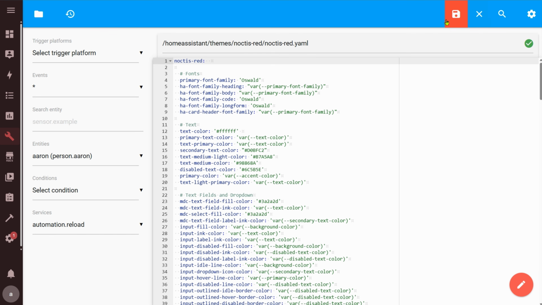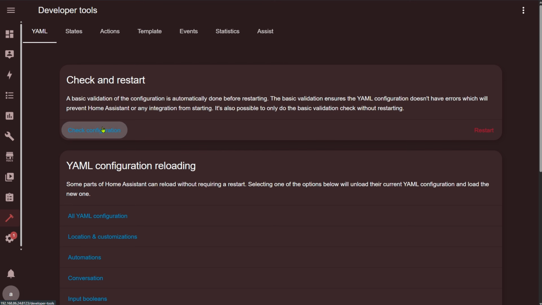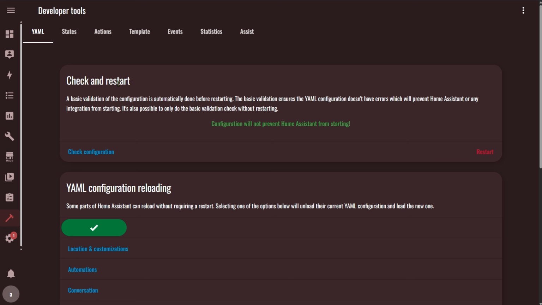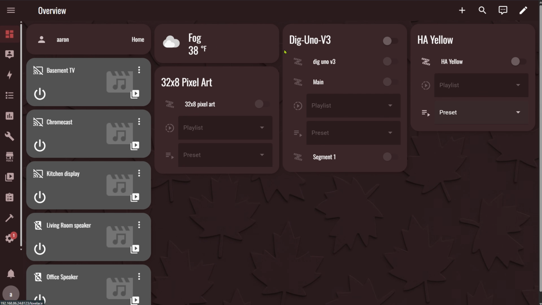Once that's done, we save, check our configuration, reload the YAML, and you can see that everything changes to the Oswald font. And of course, if we switch back to a theme that doesn't use the Oswald font, we can see the font change back to the default. After reviewing the theme with the Oswald font, I decided that I didn't quite like it for the entire interface, so I reverted back to the original Noctis theme fonts.